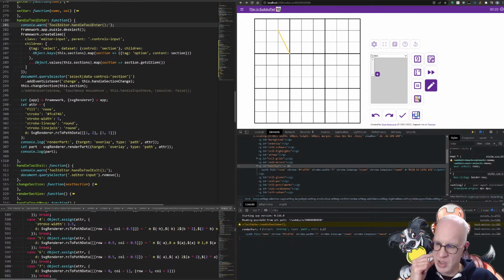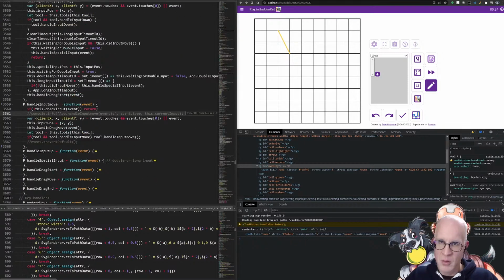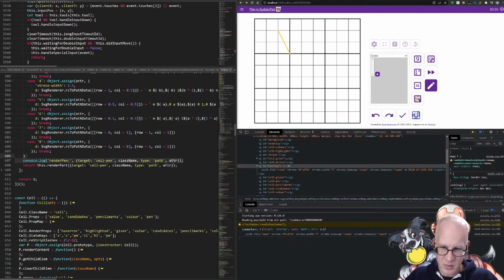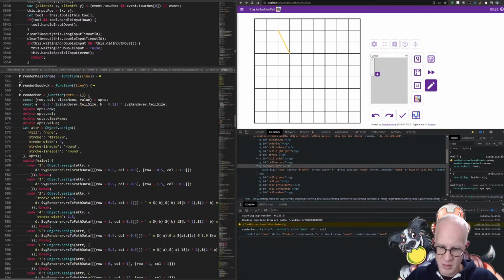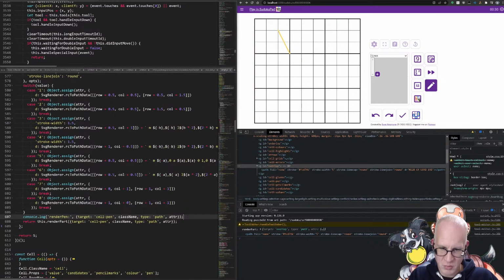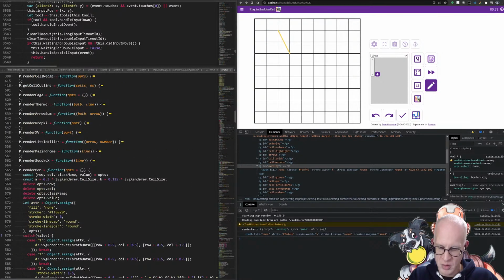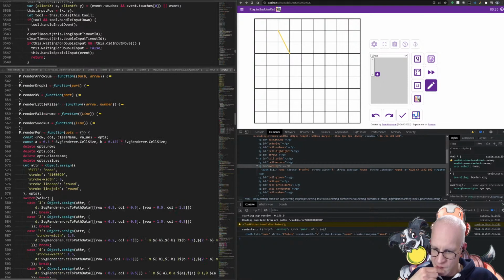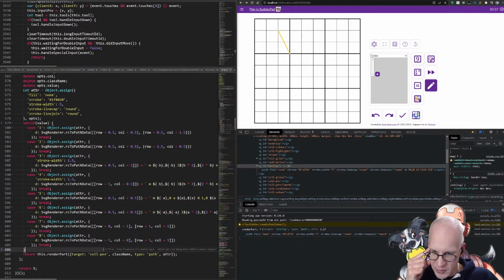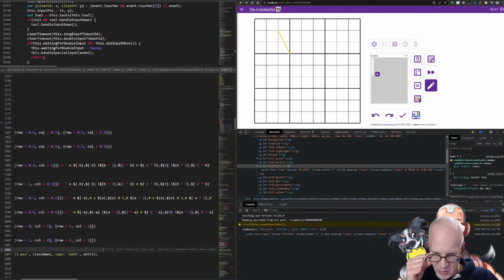We don't actually want, well, a little circles, I think, would be nice, right? So render part, render, I don't want this anymore. Render cage there. We actually have, do we have different paths for the circles?